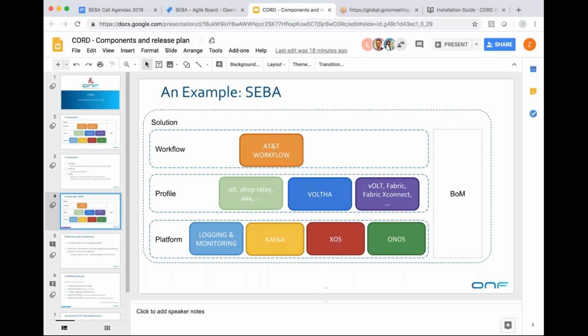I think for us, the thing we need to do is to set in stone the platform component versions we are going to use for the SEBA release. We already know them. They are already released because everything is already tagged. We just need to release them somewhere. Then I will say we release the SEBA profile and AT&T workflow. So tomorrow, if another workflow comes along that wants to be based on SEBA 1.0, the only thing we need to do is to release the new workflow without changing anything else.